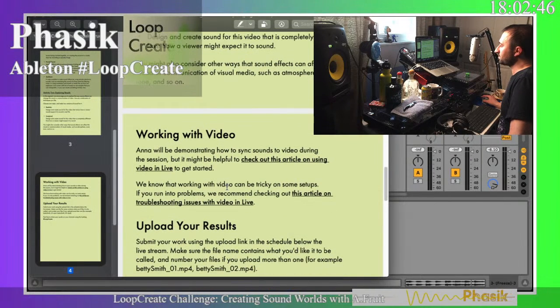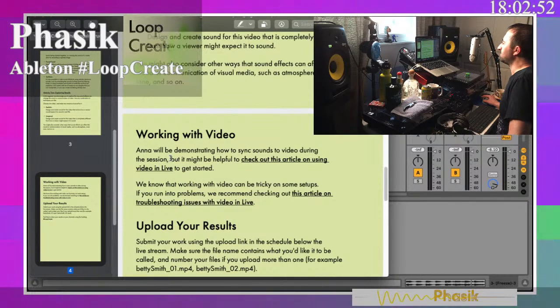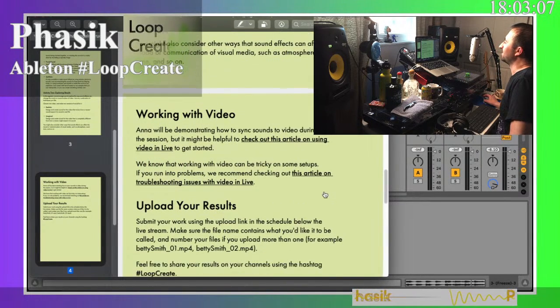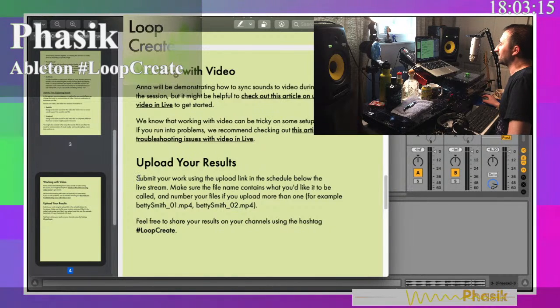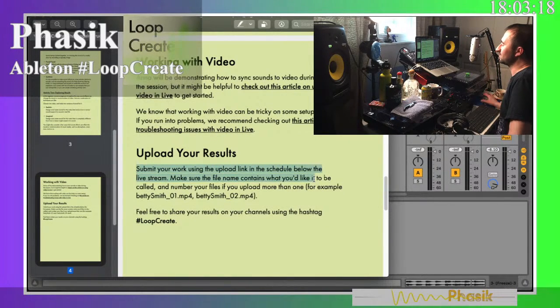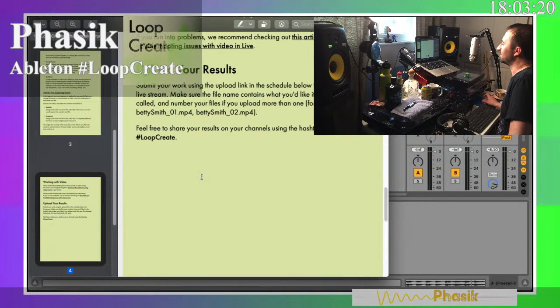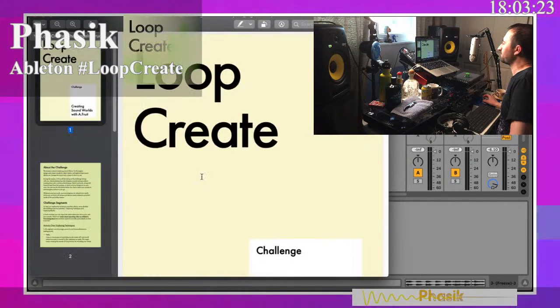Cool. All right, so working with video. Anna demonstrated how to sync sounds to video during the session. And then they have a help article. If you want to go check that out, just search for it on Ableton's blog, I'm pretty sure. All right, so we know that working with video can be tricky on some setups. If you run into problems, they have a troubleshooting article. Luckily, everything seems to be working okay with me. Hopefully we don't have any tech demo issues today. But all right, and then yeah, upload the results. So once we're done, I'll try to upload this stuff and share it and see how it goes.